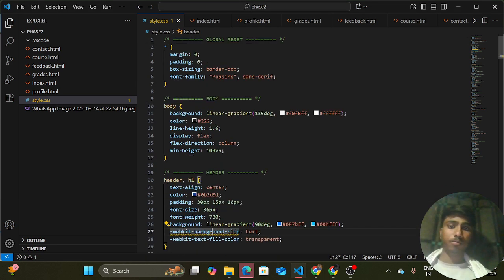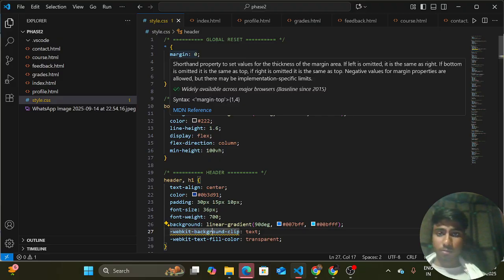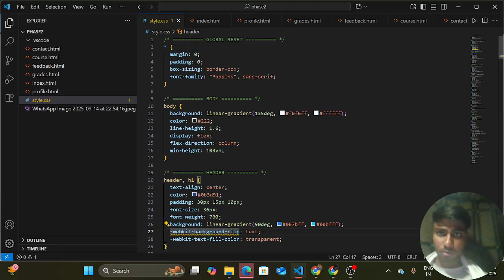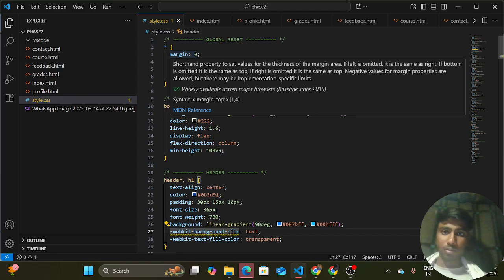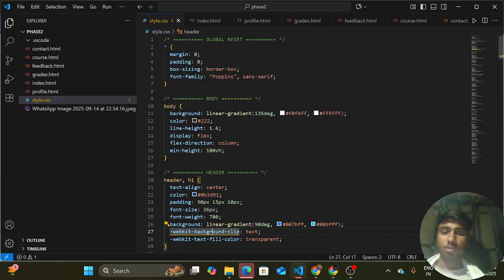One by one we can clear our CSS properties. You can see here the global reset, and I use this selector here. This is a universal selector. I use many properties in there, like margin and padding, box sizing, font family.